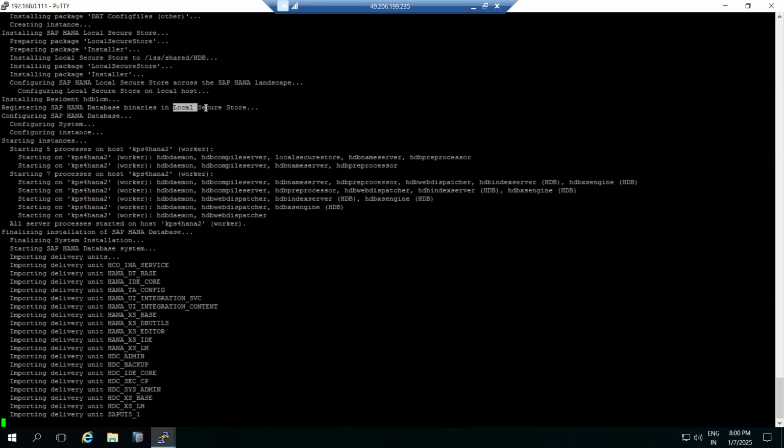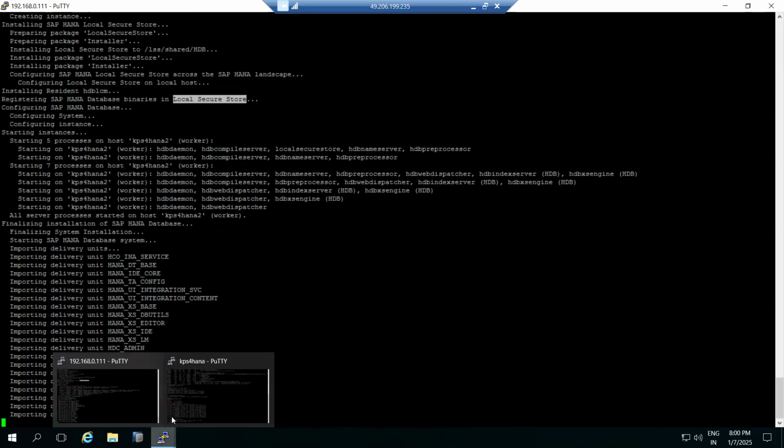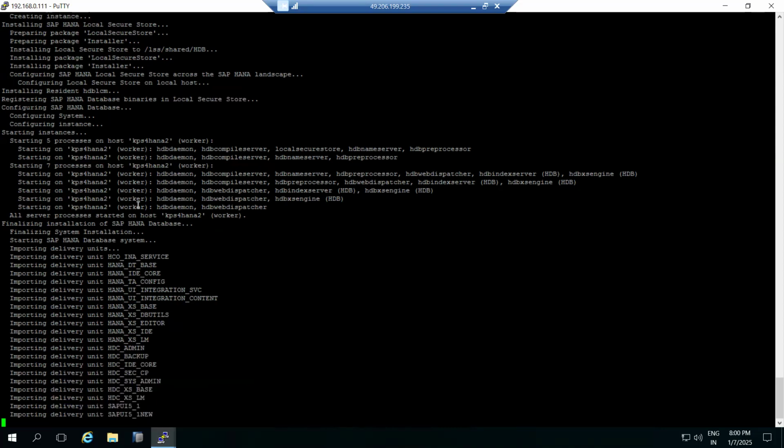See here, the local secure storage is there. It is replicating, it is implementing, and it is installing. That is being done now.